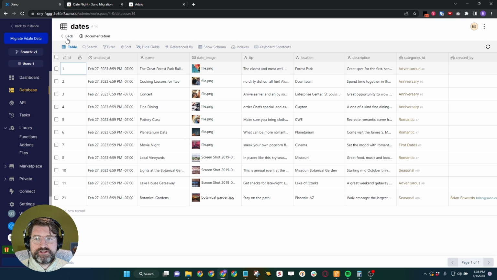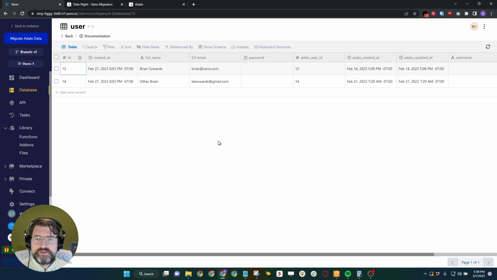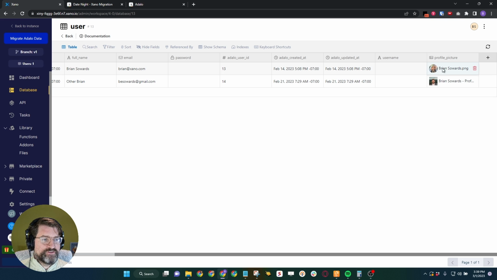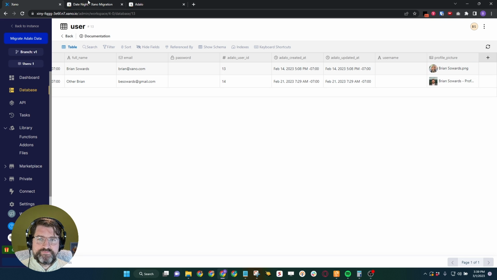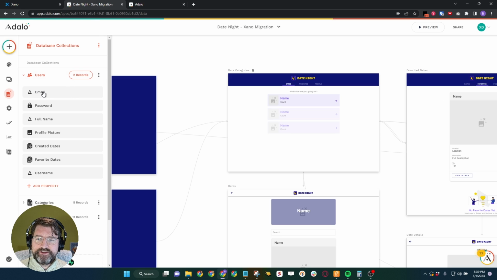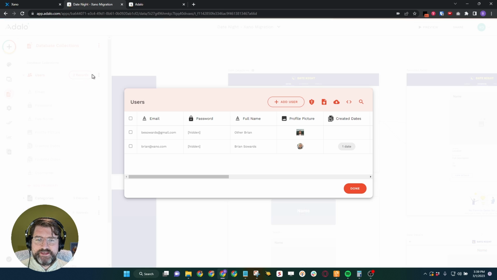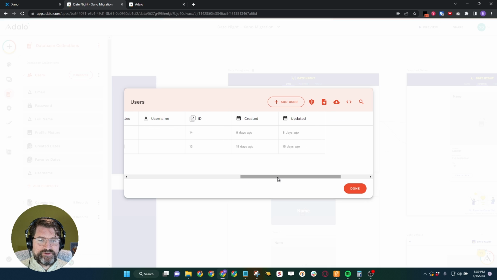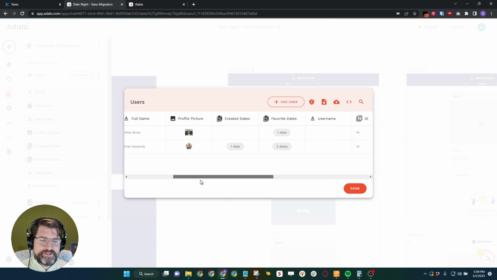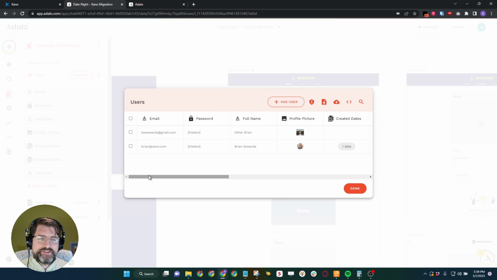And I'll bring us over to the user side now as well. So we can see that the user has a full name, an email, a password, and then that Adalo user ID, created at and updated at, as well as a username. But we can also see that we've got a profile picture here. All of that information is right here: email, password, full name, profile picture, username. And then if we again open up the collection itself, we can see that ID, created at, and updated. And you can see that the username is blank by default for these users. So that's just a field that Adalo throws in, but doesn't actually use on this app.